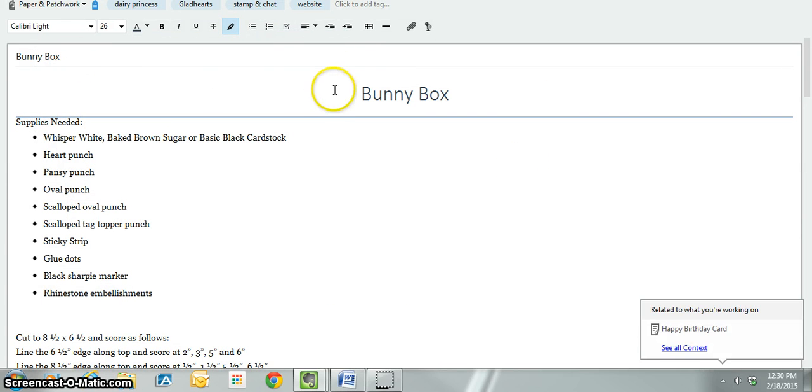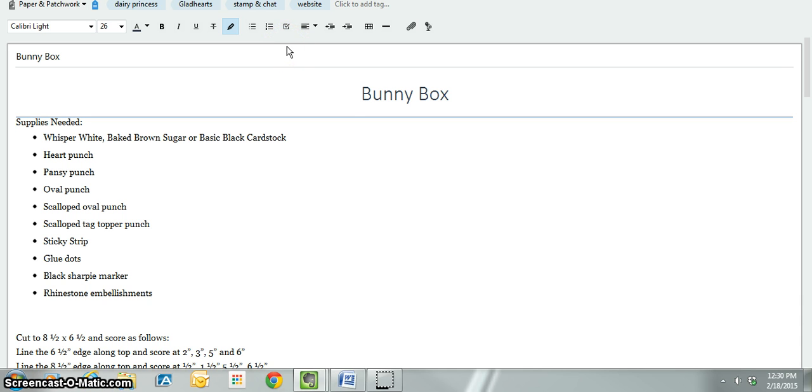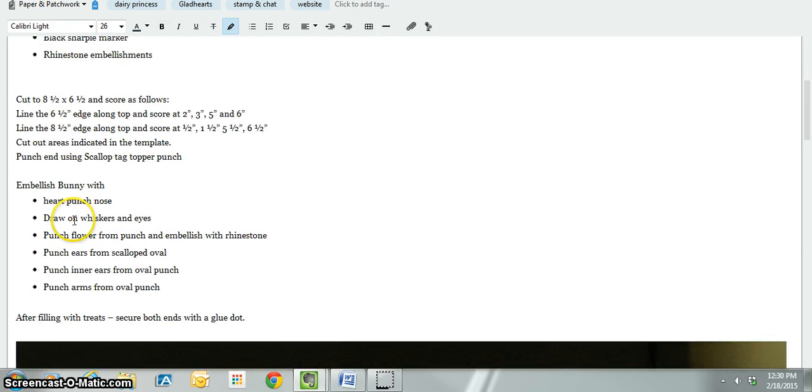So you see my title, and I did this by starting a new note. I happened to copy and paste it from another document I was working on, because I had all my directions that I was printing out. So I copied and pasted it into here. This tells me what supplies I needed. And I printed this out for my class, and it has my basic instructions, how to embellish it.